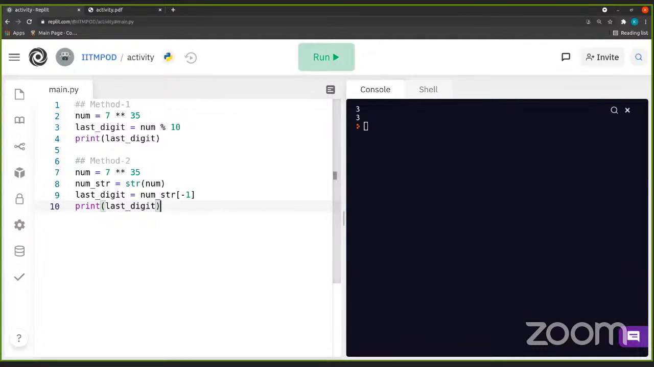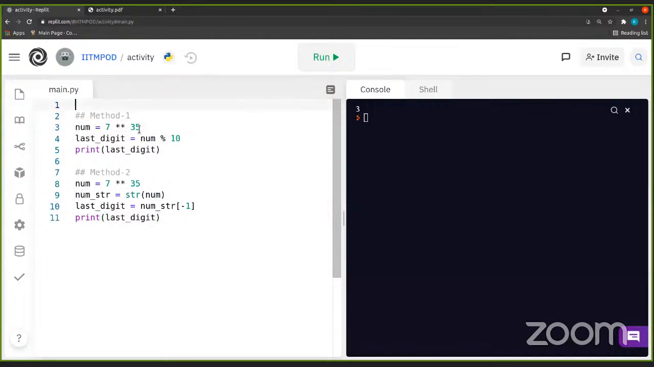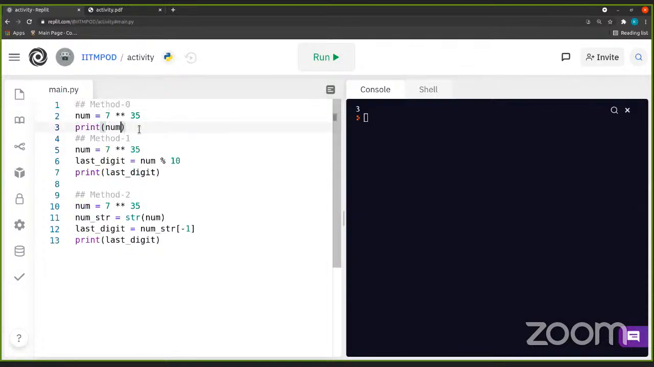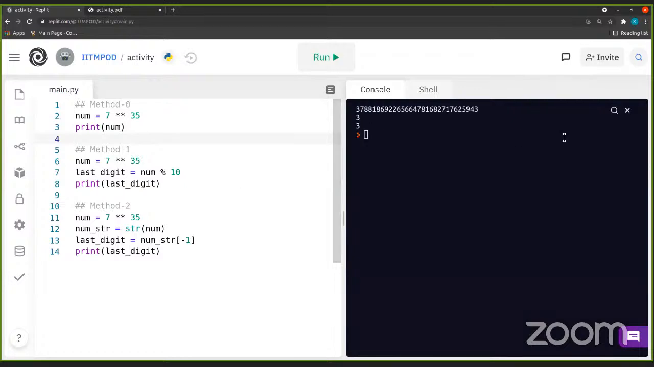Why are there 2 3s on the console? Can you repeat that part? Yeah. So see, for method 1, I'm printing this last digit, right? Yes, sir. And in method 2 also, I'm printing the last digit. So ideally what I should have done is, if you comment this out, you will get only 1 3, which is from method 2. Okay. And say probably method 0, that 0 would not be doing any of this and just printing the number and heading to the console and seeing that the last digit is 3. Okay, that would be method 0.